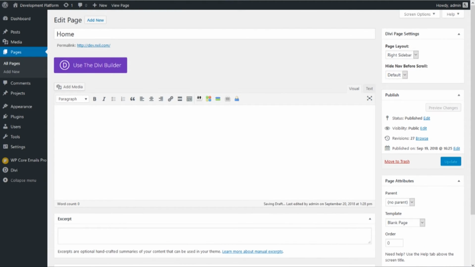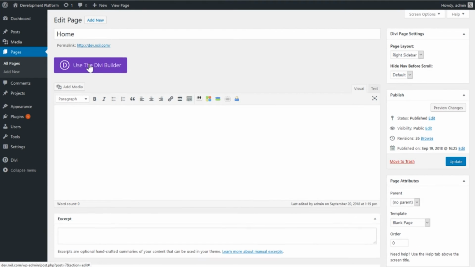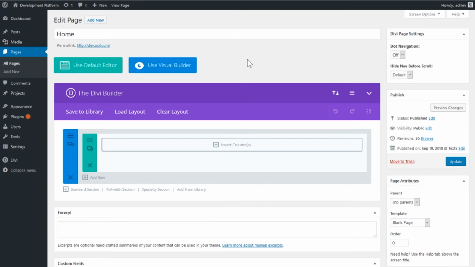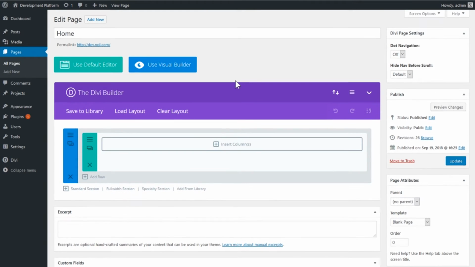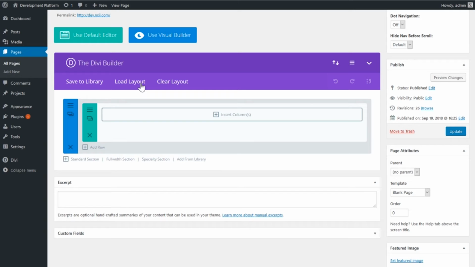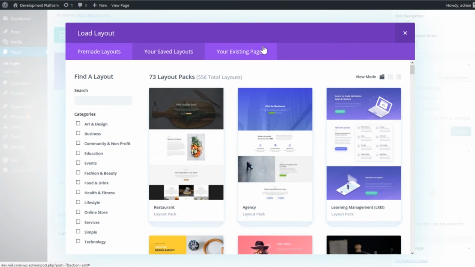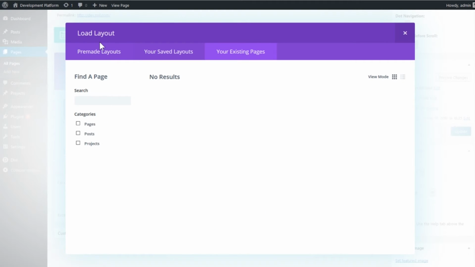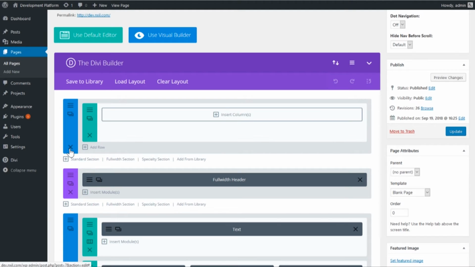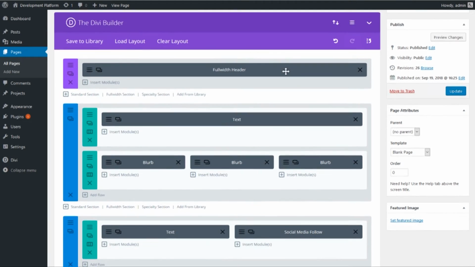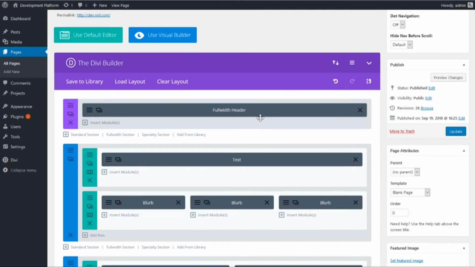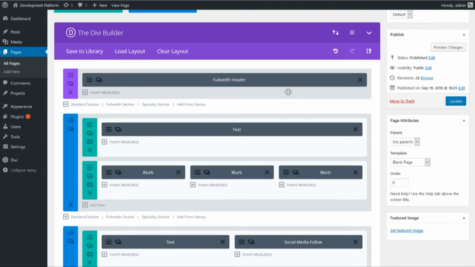So first things first, we're going to use the Divi builder for this page. Now I've already got a layout, so I'm just going to load it in from the library. You can of course start with any of the layouts that Divi comes with, but this is the kind of layout I like.